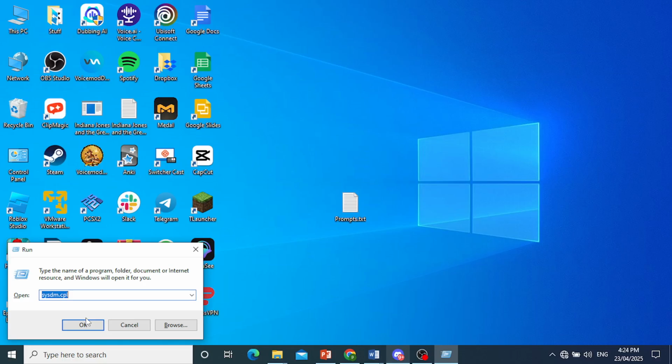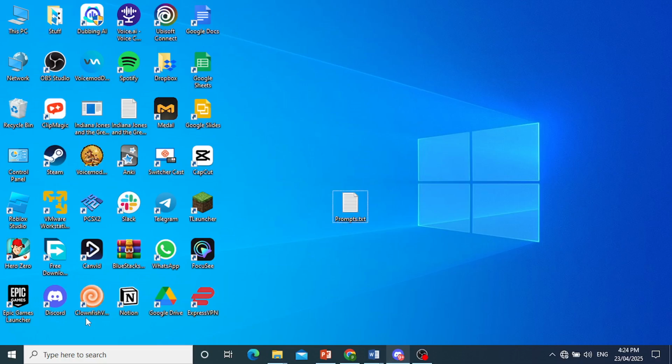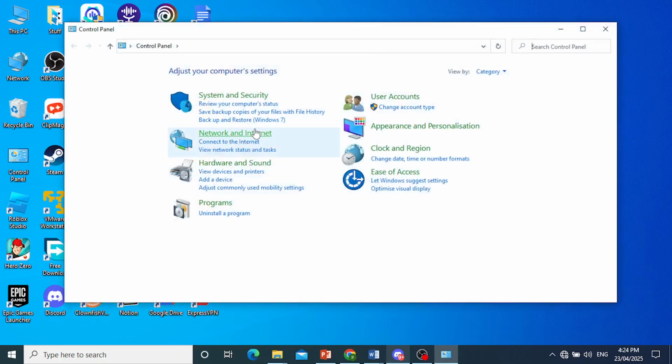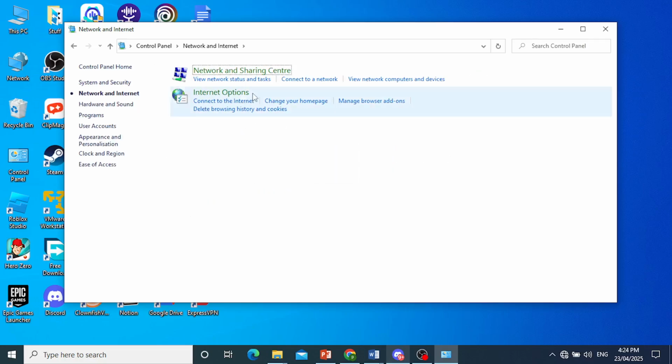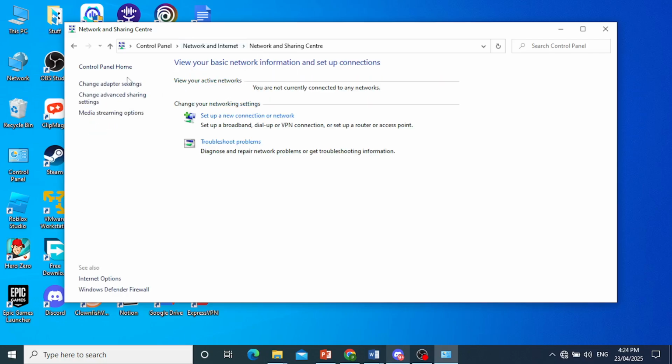So we have the run dialog. So type in control, press OK. And once we have the control panel, I'm going to show you exactly what we're going to do. So we're going to come here, click on network and internet. And then I want you to click on network and sharing center. Click on change adapter settings.